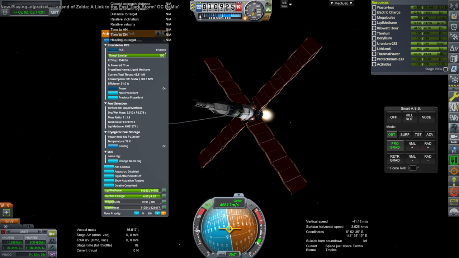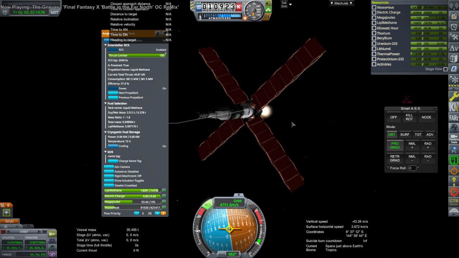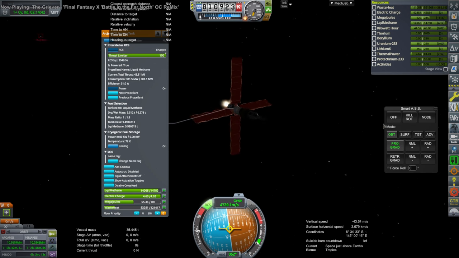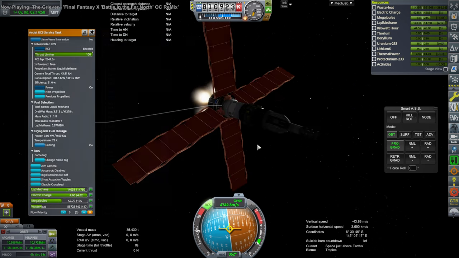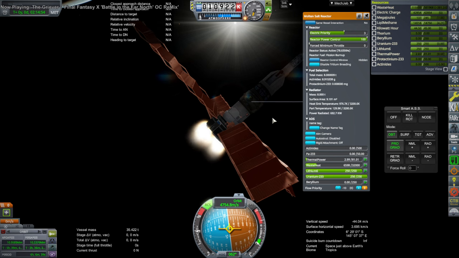So if that is 10 tons of liquid methane, let me try and get my delta V here. We have 8,417 meters per second at this current thrust, 40 kilonewtons, which is not bad. We should keep that in mind. But a 100 megawatt reactor is a very powerful reactor.